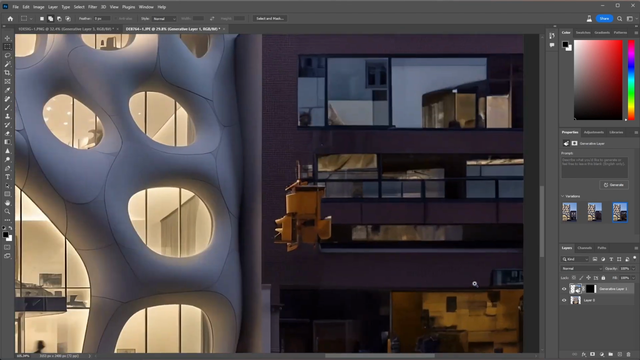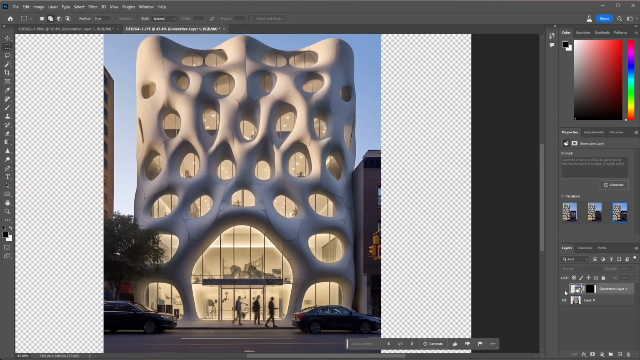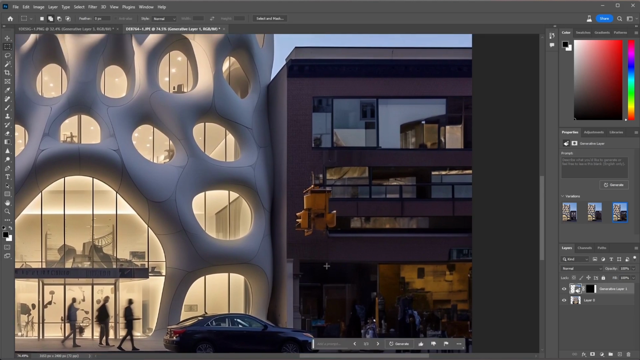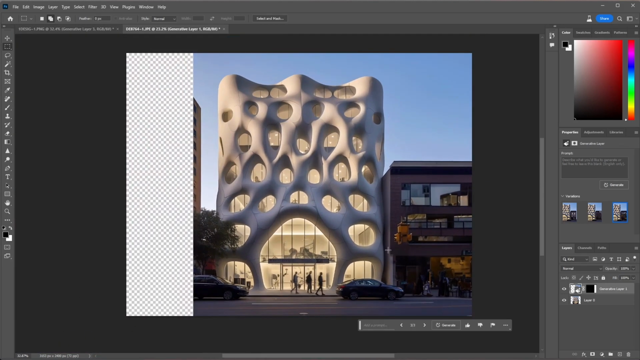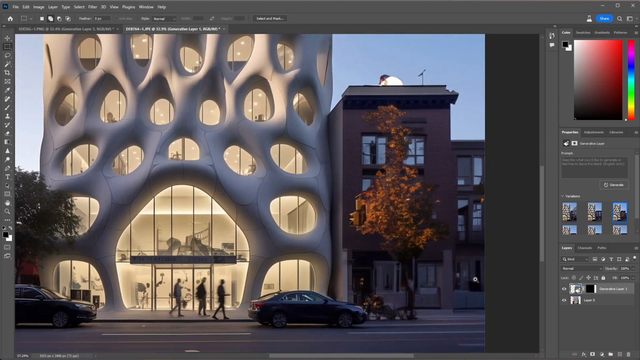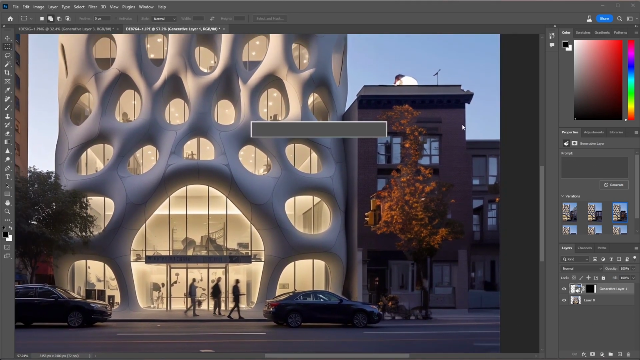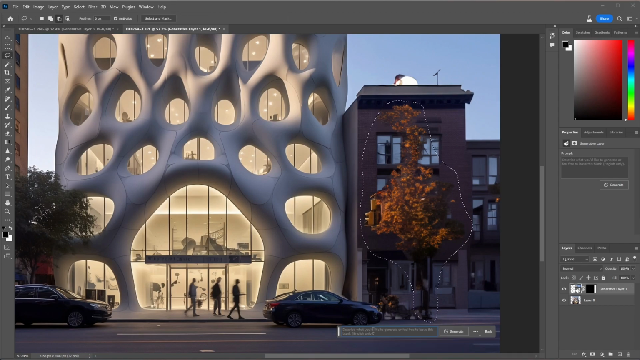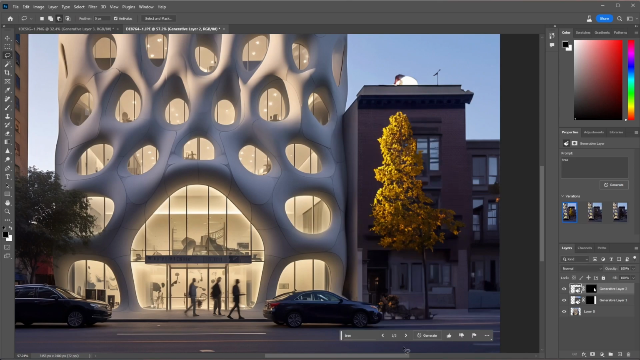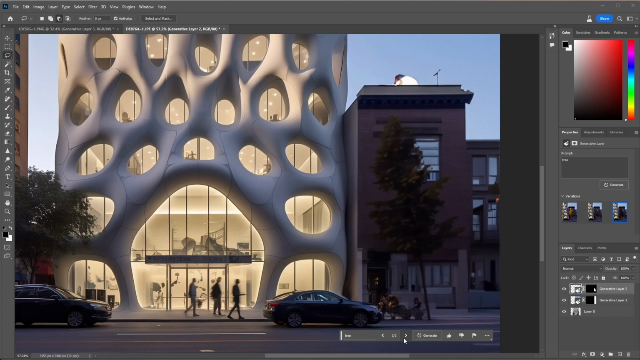We have our first generation ready. In each generation, we get 3 different options that we can choose. The first one is not so great, so I will generate it again. Okay, in this one, the third option is really nice, but I'm not so happy with the tree. So I will just select this area and then type tree to generate. Even though we just type tree without any style, it analyzes our image and then generates something that will fit the current style and the overall environment.